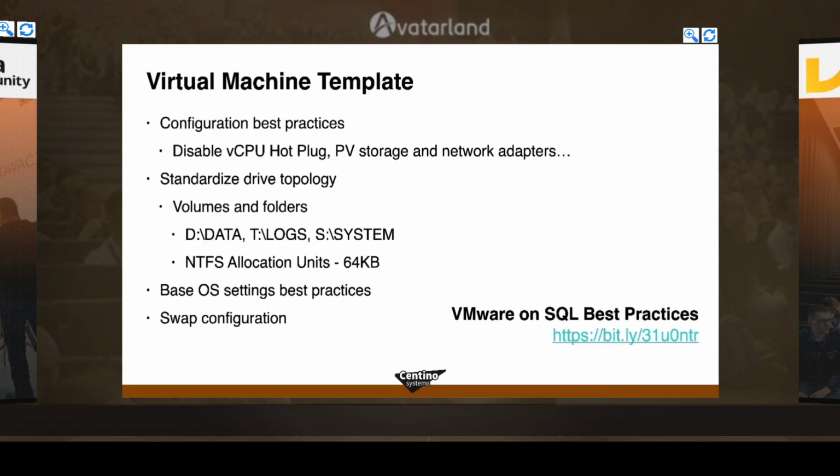Now, when it comes to those more advanced SQL Server best practices for VMware, and this is kind of targeting VMware, check out that link there. That was written by some community members, Allan Hirt and David Klee.